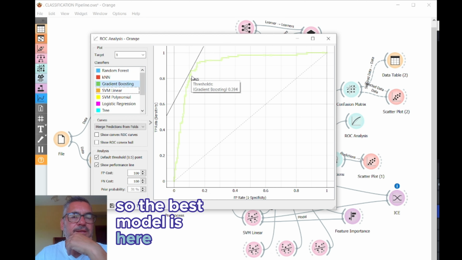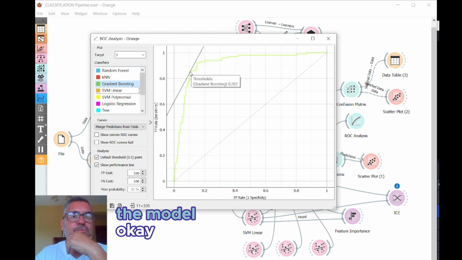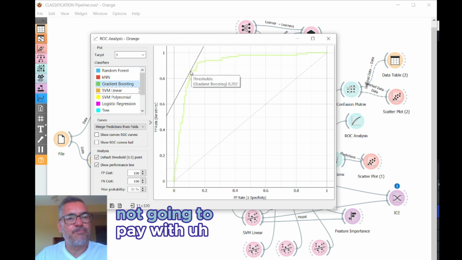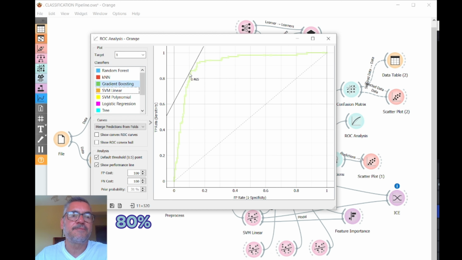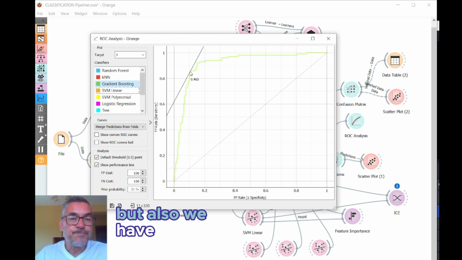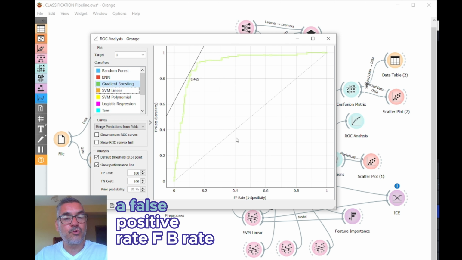So the best model is here, which means that the model predicts class 1, the customers that are not going to pay, with a probability of more than 80%. Actually, it is close to 85%. But also, we have a false positive rate, FP rate.